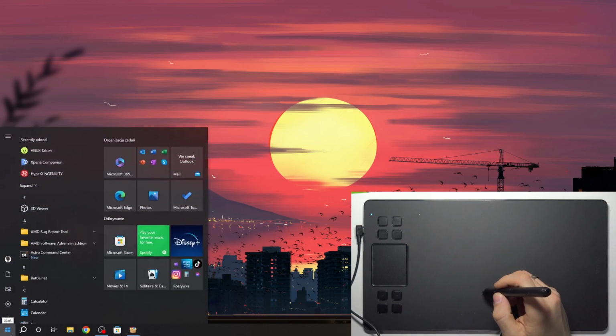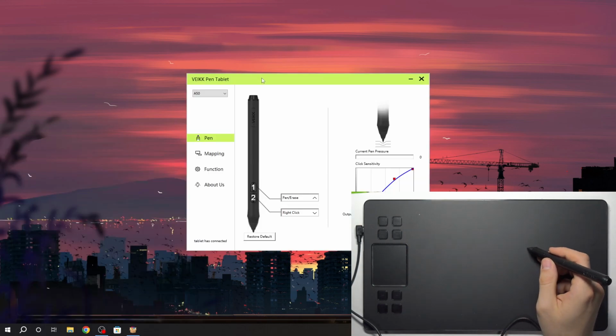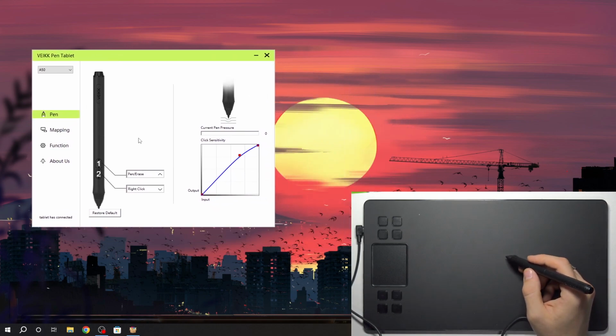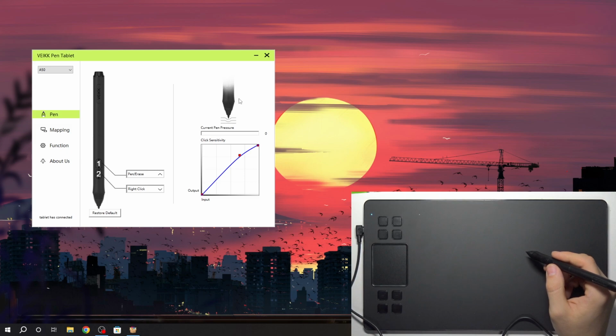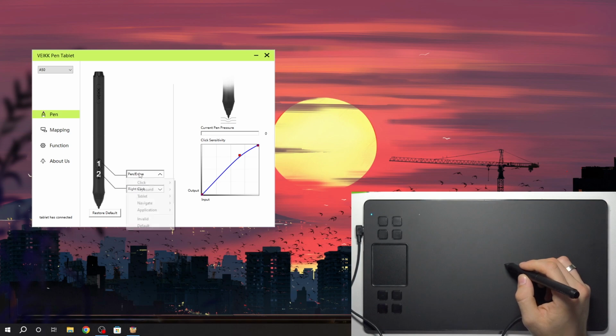First you need to open the start and find here Veikk tablet application. If you don't have it, you need to install the Veikk drivers. If you don't know how to do it, you need to watch our video about it. So open it, find here your A50, here click pen, and here you will see the buttons features.